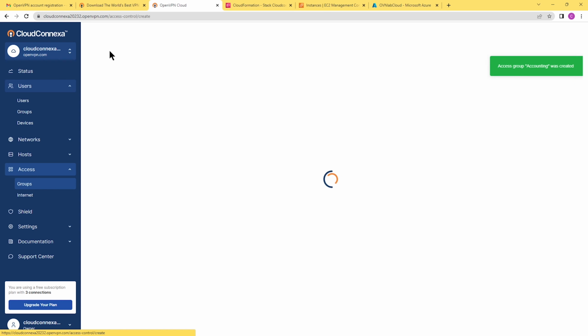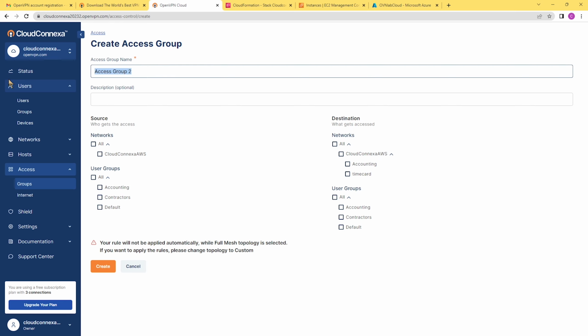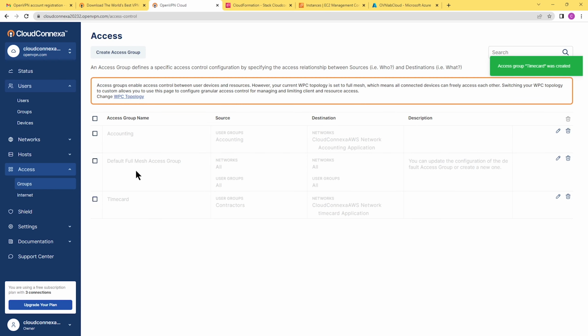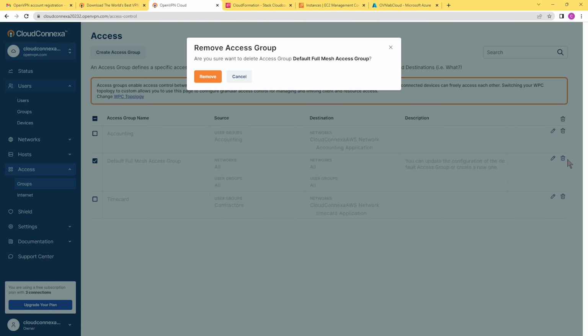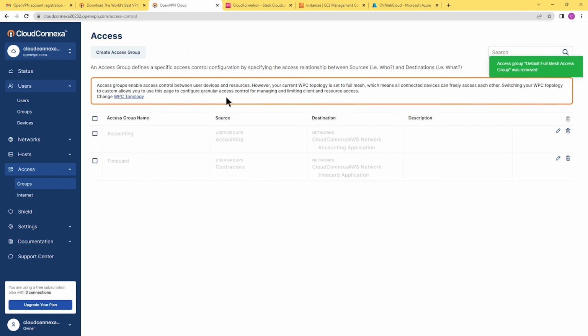I'm going to create another access group that's for the time card or for the contractors. So I'm just going to name this access policy time card. The groups are going to be contractors, and the network that they're going to access is going to be the time card. And then click on create. So now the time card access group is being created, so we need to delete the default full mesh access group. So select that and choose the delete button and remove this access group. So now we have only accounting and time card.